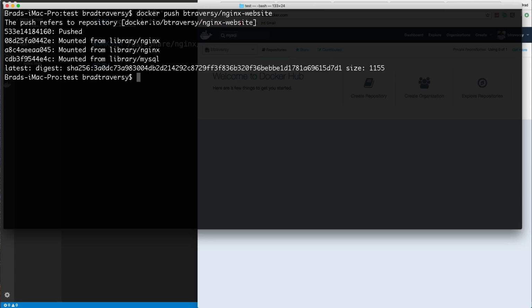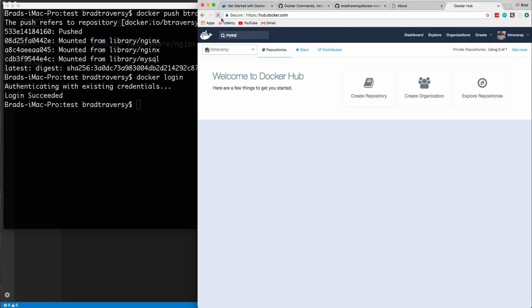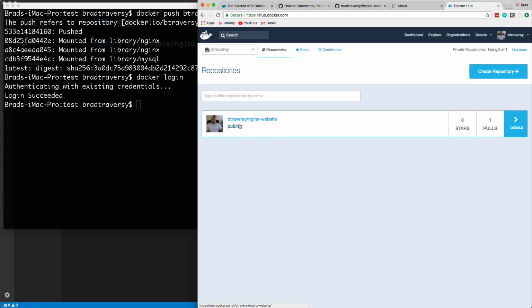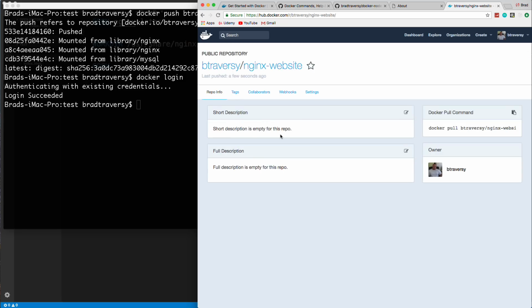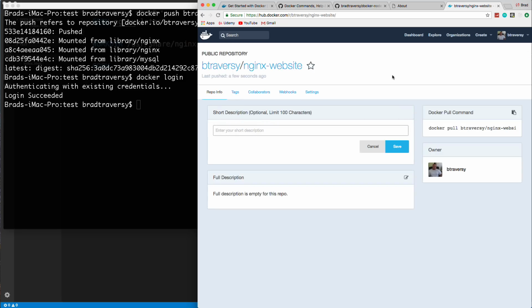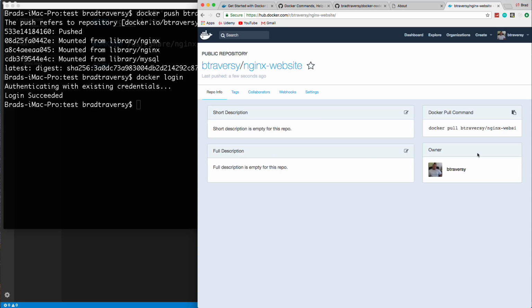And by the way, if you get a message about authentication, just do docker login, okay, and that will authenticate you. So let's go ahead over here and reload, and there it is, traversy nginx-website. Okay, and you can add descriptions and stuff like that if you want here, and it shows you how to pull it. So I could go to any computer that I want, any server, anything, anywhere, and just run this. As long as Docker is installed, this will pull this website down.